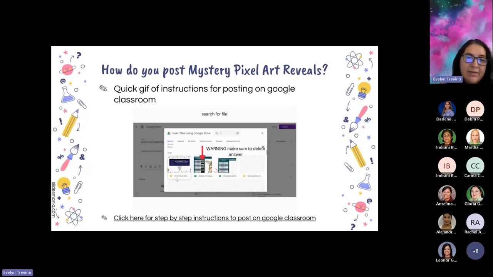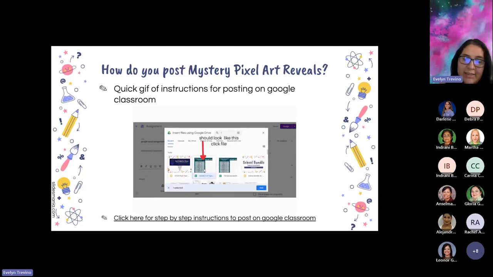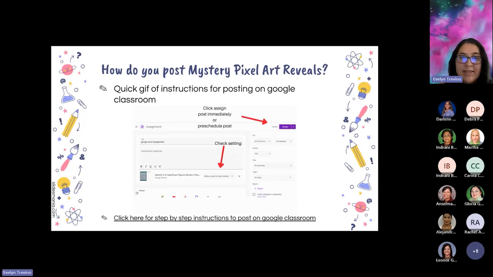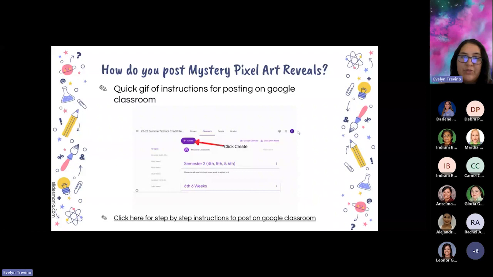So create assignment, click your drive, find the file. Again, make sure the answers are not seen. And then one thing, you have to make sure you click make a copy for each student. That is the one important setting that you need. After you have that ready, then you can just post it to your Google Classroom and then you're done.